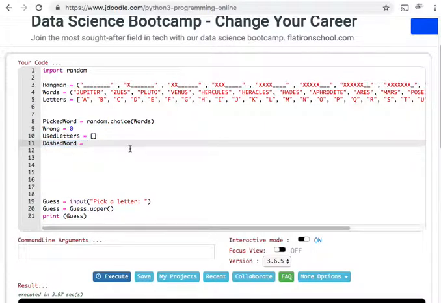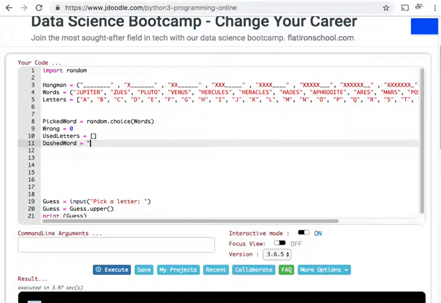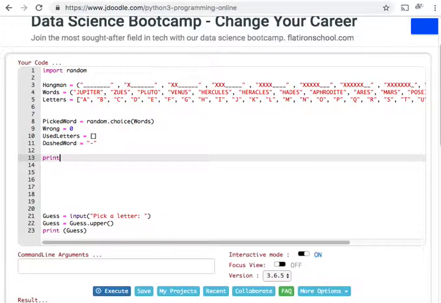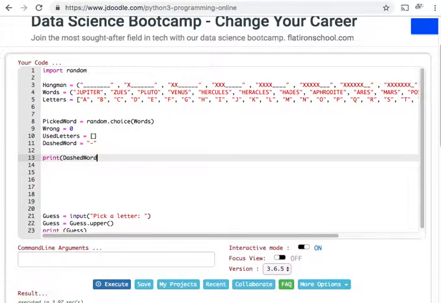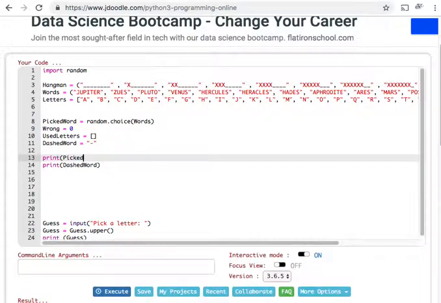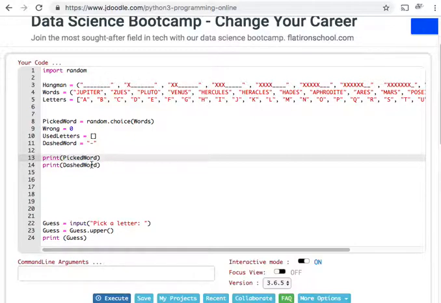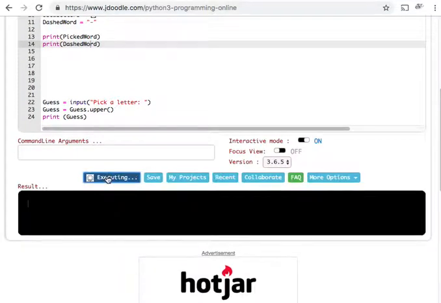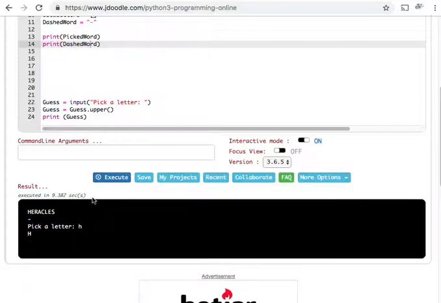So how are we going to do that? Well, we're going to make it out of that. It's literally just going to be those hyphens. It's going to be a quote of a hyphen. But if I were to print that out, and I literally just say print dashed word, and matter of fact, here I'll even print the picked word again. So now I'll compare the picked word to the dashed word. If I print those out, the picked word is Heracles, but the dashed word only has one dash. That's obviously not going to work for us.